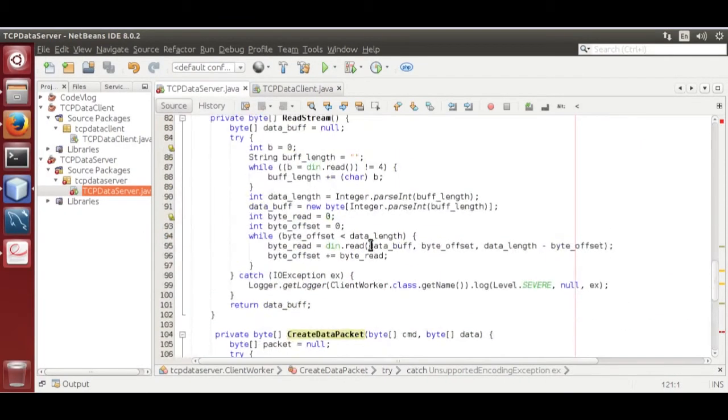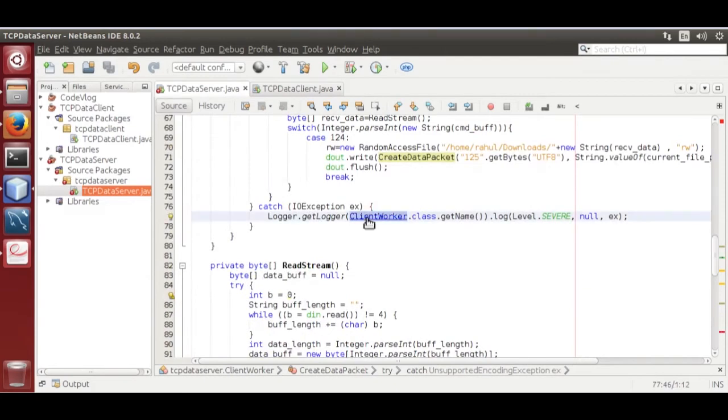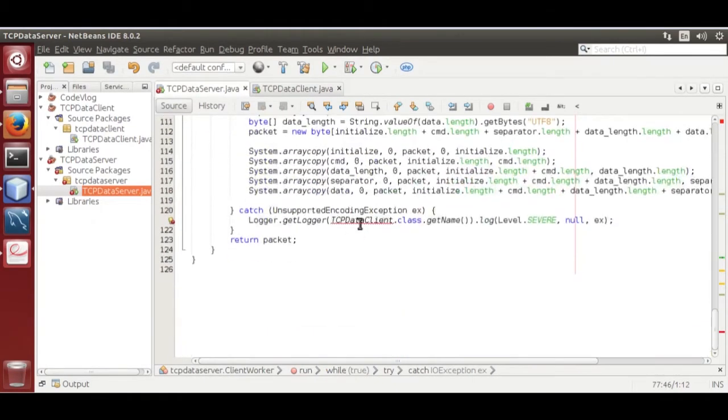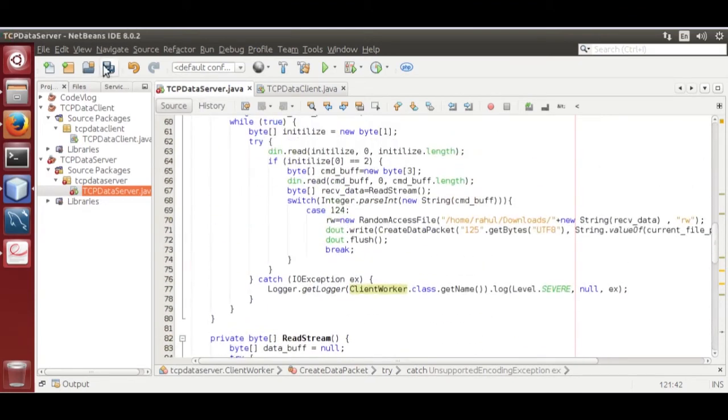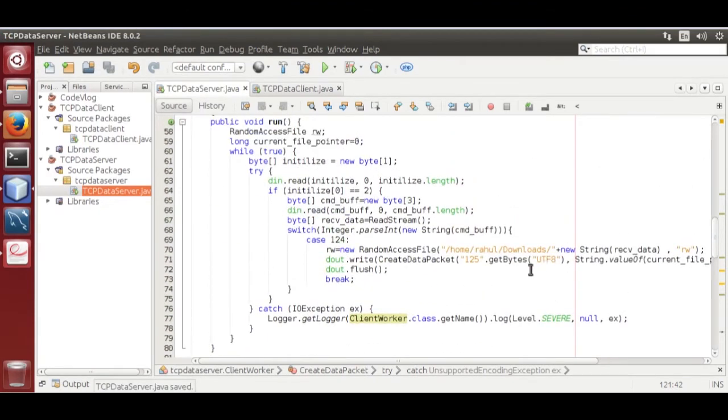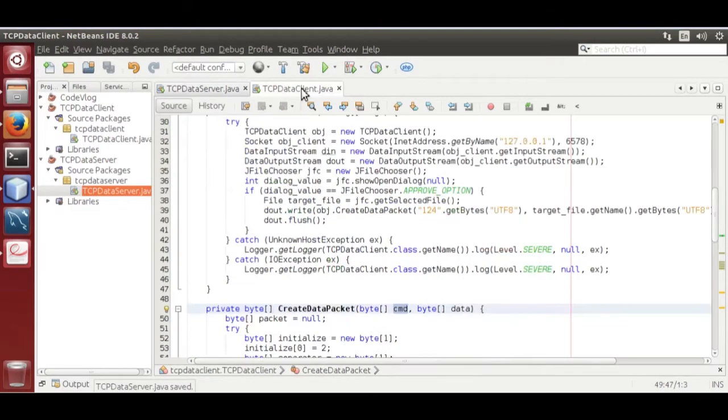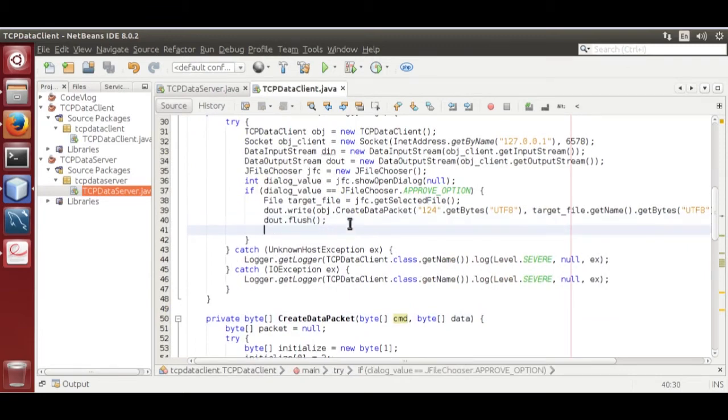Okay, we need to change the class in logger. Okay, here it is. Now our error is removed. Now go to the client, TCP data client. Over here we need to first read the bytes, the initial byte.